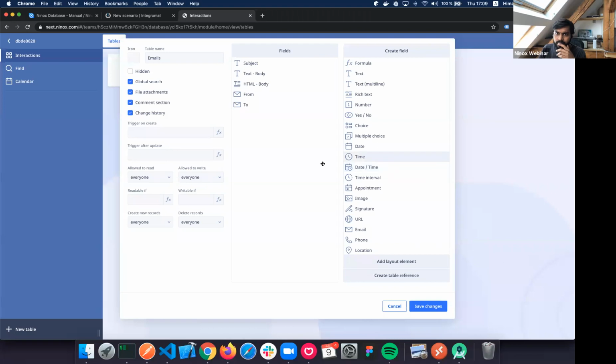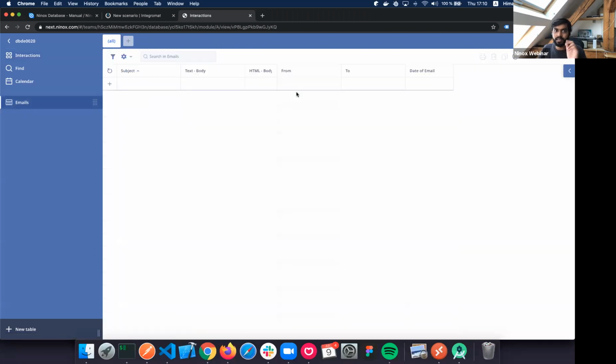So we have from, we have to, and then the date of receipt. So let's put the time received or date of email. Let's put it like that. Could be anything. Could be the date when I received it, could be the date when I sent it, because this module will build up into something else. And for now, I think this is it. I'll be just fine with this many fields. So let's save the changes, go to emails, and there I have everything.